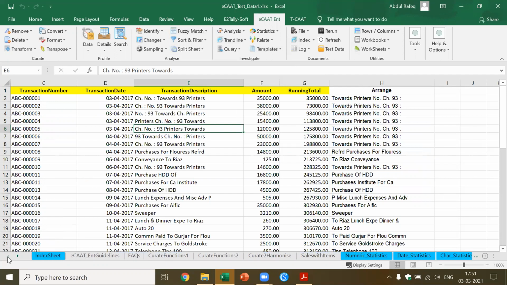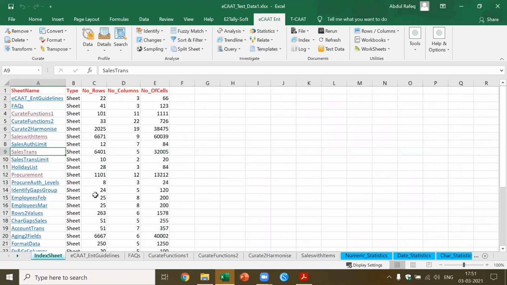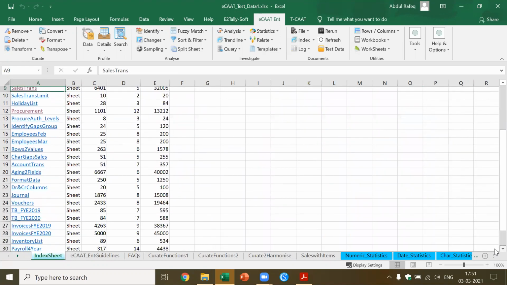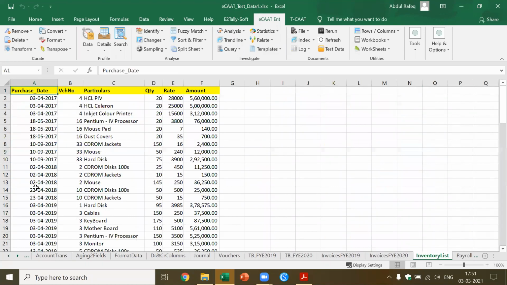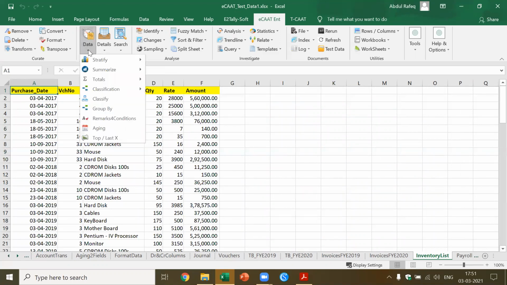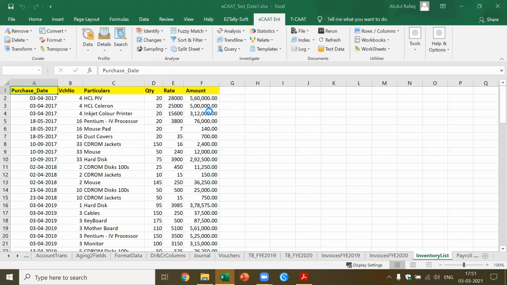So this is just to give a quick idea of the type of analysis you can perform. I want to perform one last function before we go for the Q&A. I've got something called the inventory list. This inventory list has the purchase date, and based on this I want to stratify the data. We did stratification earlier, but here we are going to compute the difference.